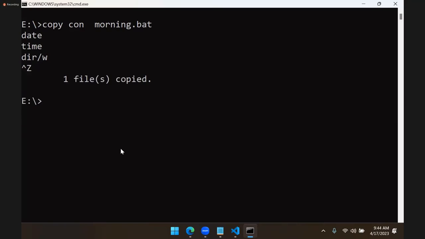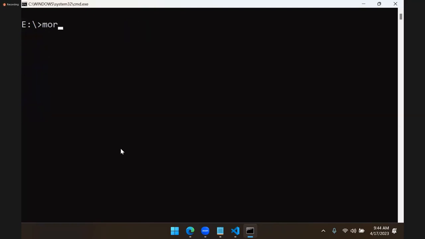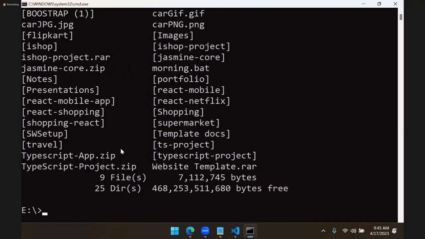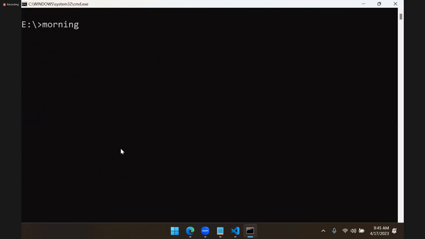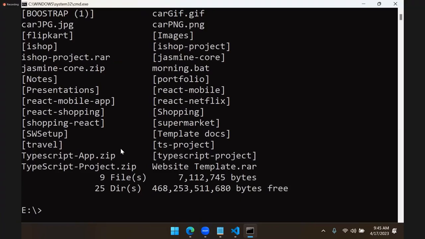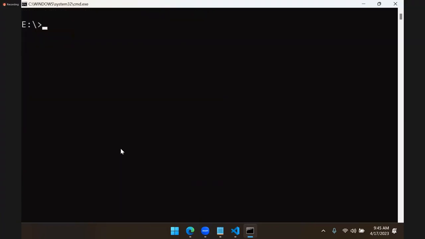Do you know what is the purpose of this batch file? Every day when I come and I type morning and hit enter, automatically it starts date, time, dir/w. Just what you have to do is type morning, and it will run date, time, dir/w. So have you seen such batch jobs anywhere? You have seen, but you don't know.